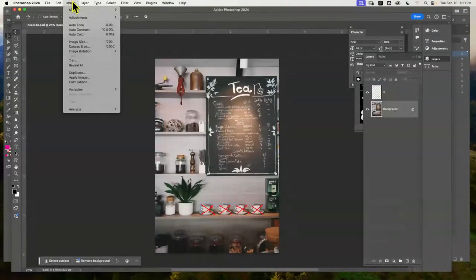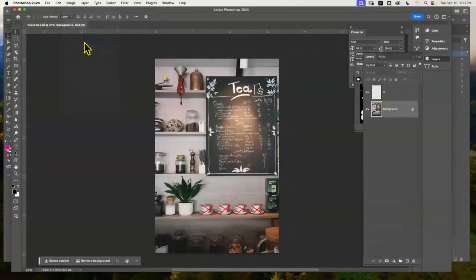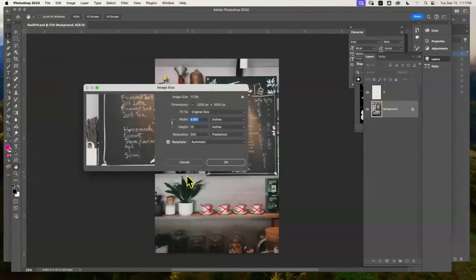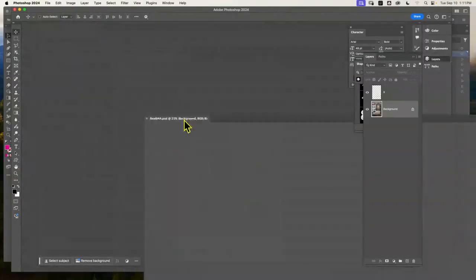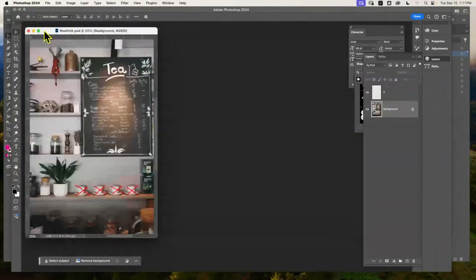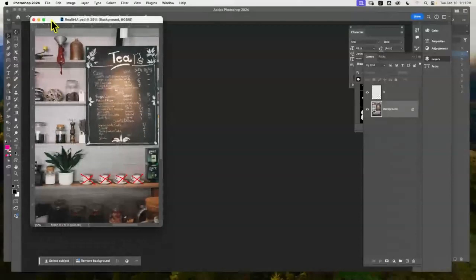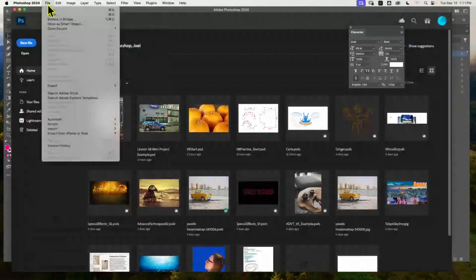Let's see the size. Image size. What am I running at? Oh, I'm not going to remember this. Cancel. Oh, I'm just going to make a file.